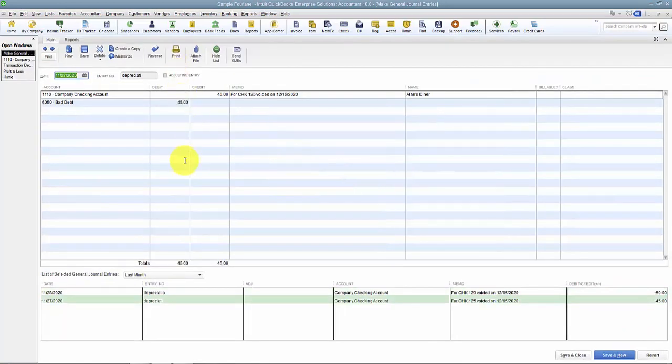What this journal entry does is it replicates exactly what the check originally had done. It says $45 has come out of the checking account and we have an expense for $45 pointing to bad debt, and it's for Allen's Diner. Again, bad debt's probably not a good example, but I just used it so that we could find it easily. It creates this transaction as of 11/27 to completely replicate what the original check had done, even though we voided the check.